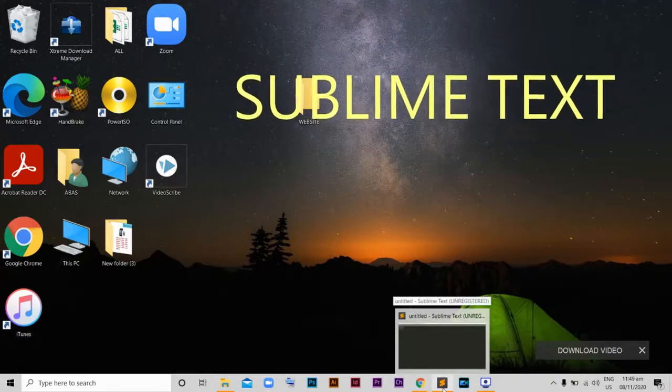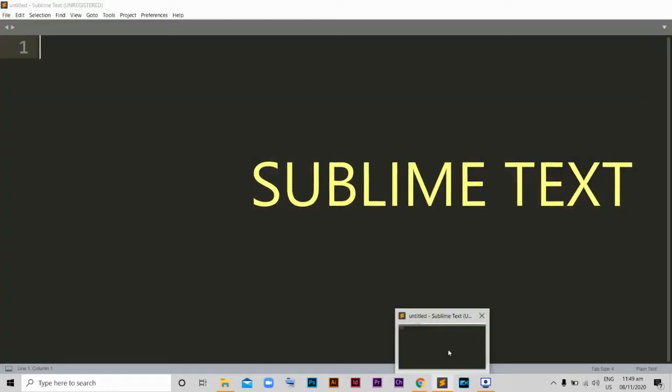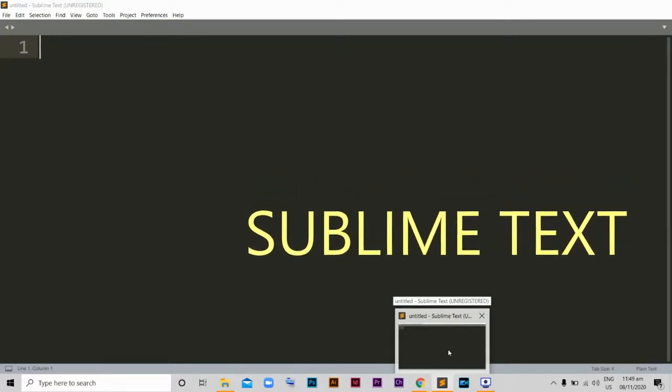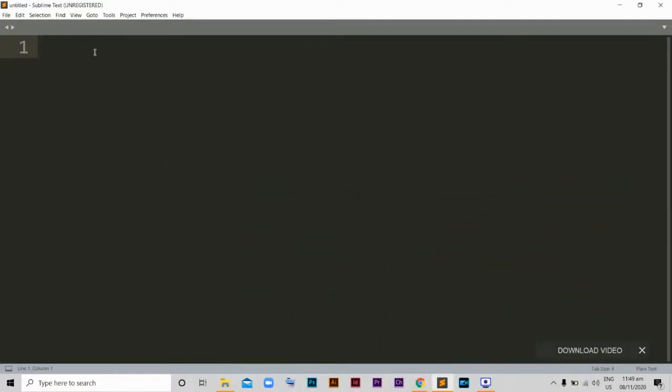But we are going to use Sublime Text Editor today. I prefer using this one. You can download it from Google. It is free. So when you open Sublime Text Editor, this is how it looks. You can see it is empty.